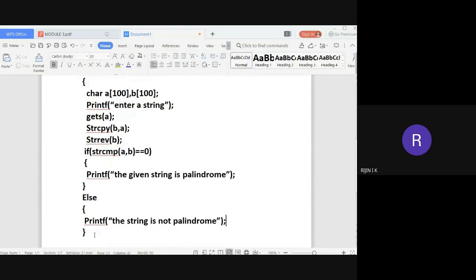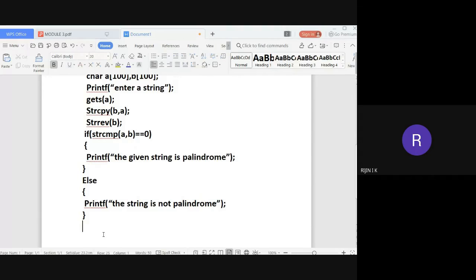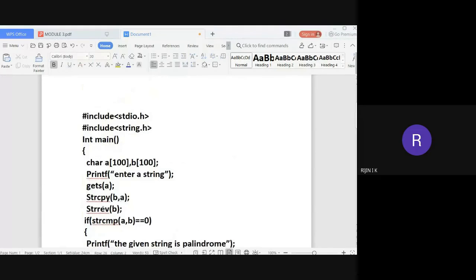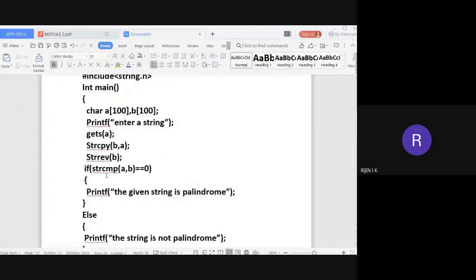Then finally we can stop our program. return 0, with a small letter r. Close. So this is the program for finding whether the given string is a palindrome or not.